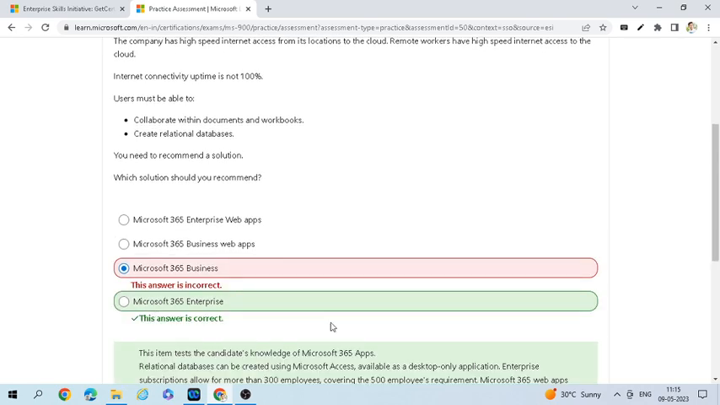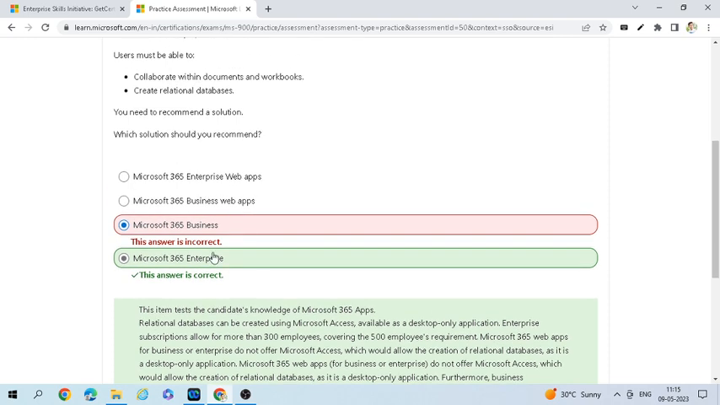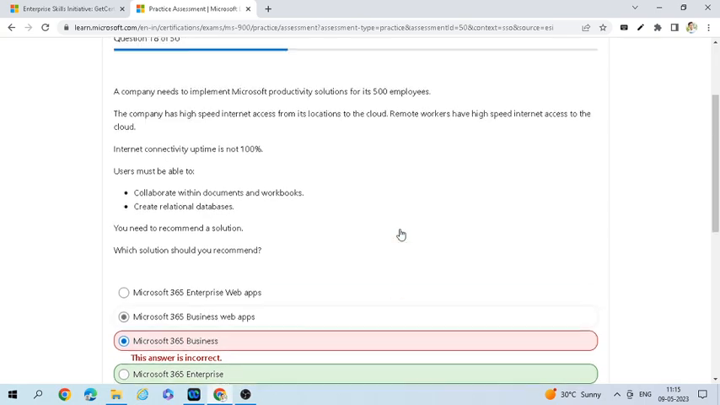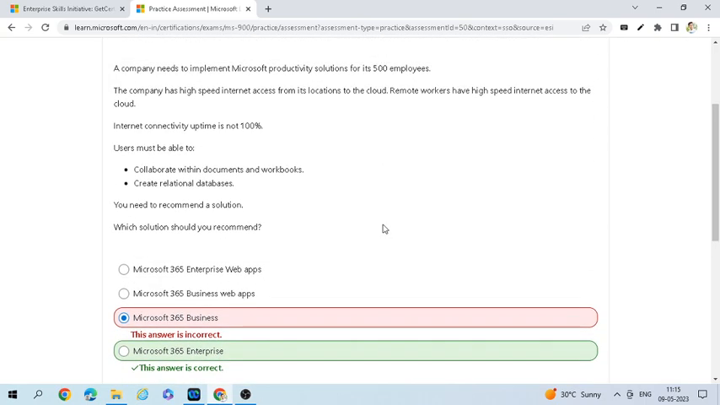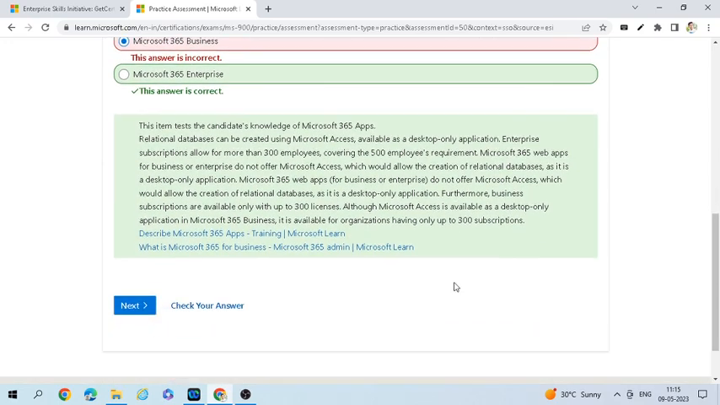Microsoft 365 Enterprise is the correct option. Yes, the 300 employee plan only allows up to 300, and the requirement is 500 employees. Sorry for that, and that is the correct option. The Enterprise license is the correct option for this question. Right. And going forward to the next question. You can read the fact.